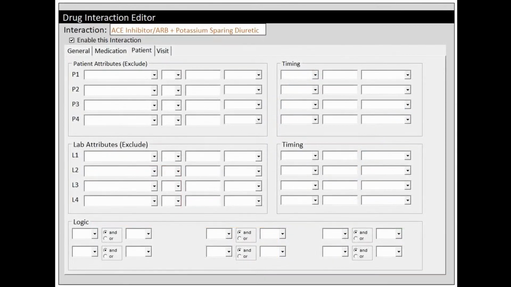This ACE inhibitor or ARB plus potassium-sparing diuretic drug interaction algorithm could be implemented within the advanced drug interaction editor by specifying a potassium level less than 5 millimoles per liter within the last 48 hours.